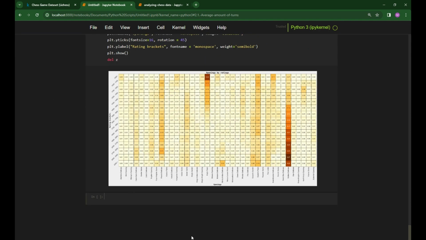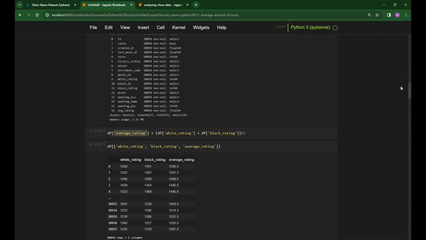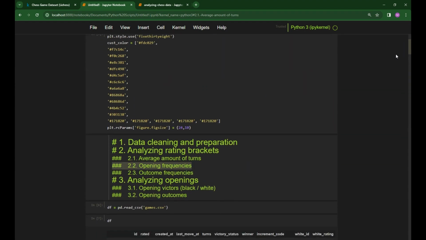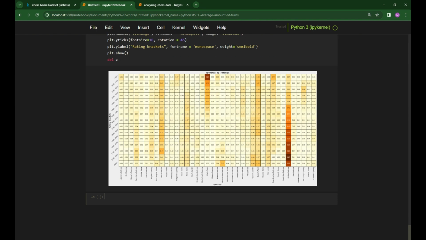Right, moving on to the next question. So our next question is outcome frequencies by rating brackets. As far as I know, there's three outcomes in chess. Either white wins, or black wins, or it's a draw. So we'll have, once again, our bar plots with 3 bars in each bracket, one for white win, one for black win, one for draw. So for that, we'll need to create a new data frame.